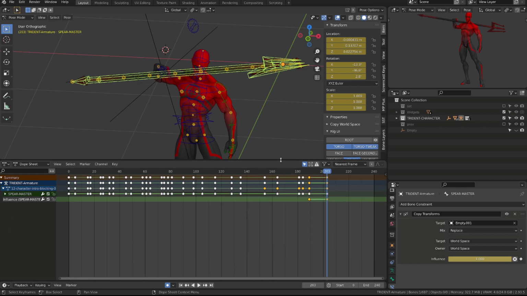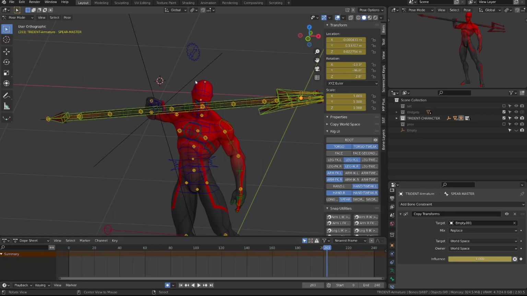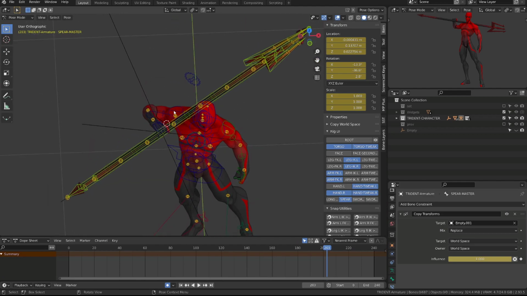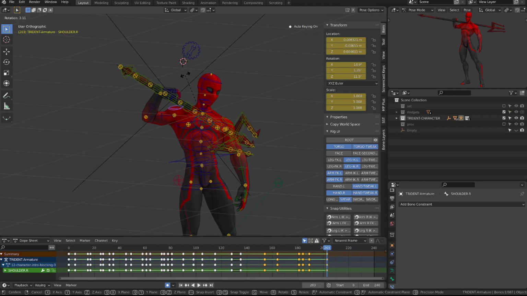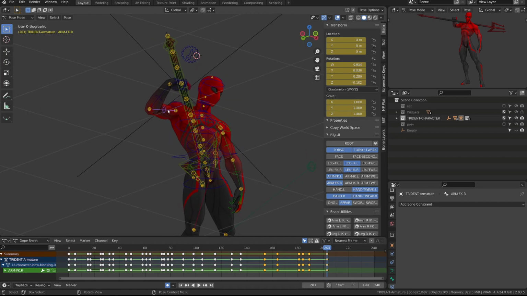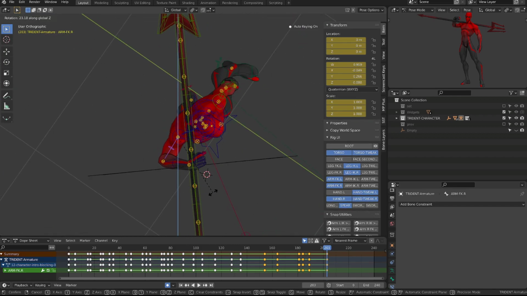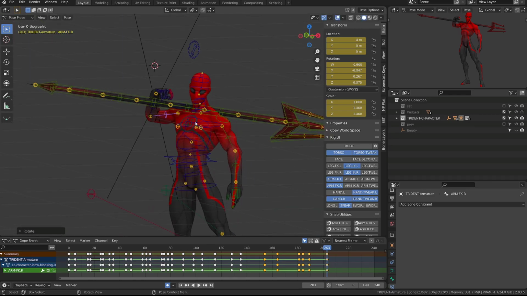The benefit is that now the spear is no longer following the arm on this specific frame, but it does still follow the arm on the previous frames. So I can now tweak the position of the arm or tweak the position of the spear using the empty.